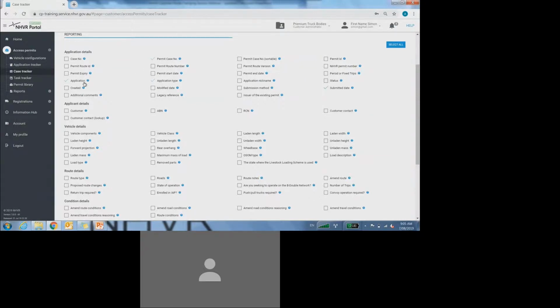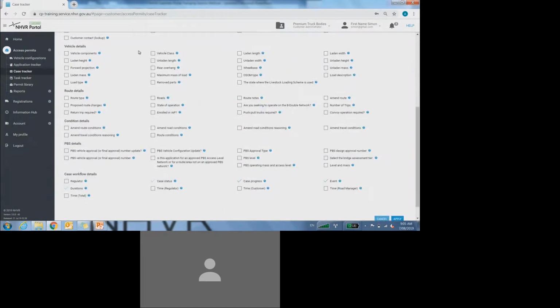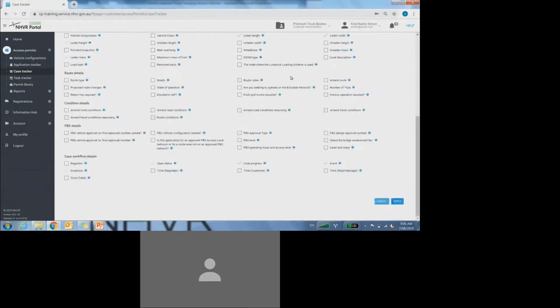So you can see I've got some generic ones ticked here, but I can look at all of these different options. Vehicle details, I may wish to select laden length, laden width, laden height. Where is it? Laden mass. You've got so many different options here. Forward projection, rear overhang. You've got some route details that you can perform searches on. So roads will allow you to search on a different road. You can see all of the different options here. Time with regulator, time with customer, time with road manager, whatever needs be for your reporting.